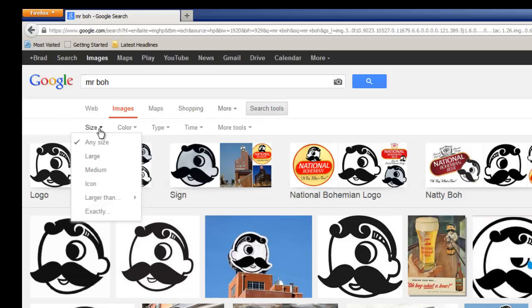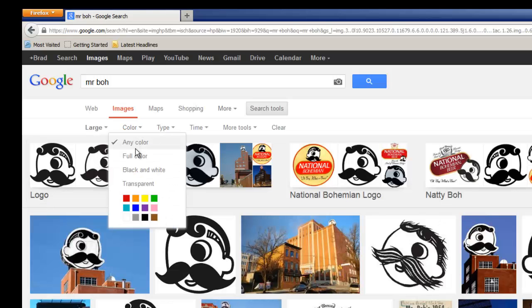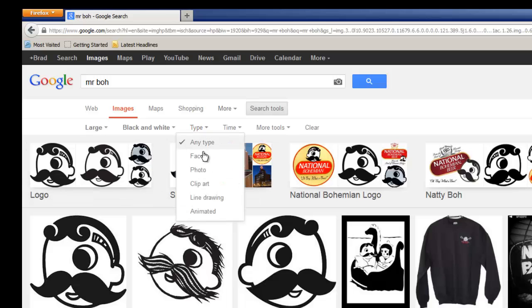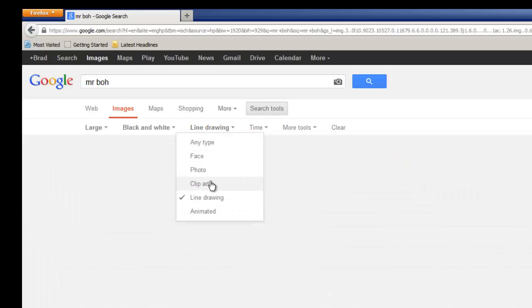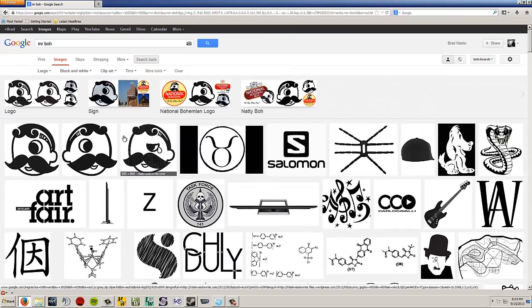We see right here where it says search tools. This allows me to choose a size, so I want large size, the bigger the better. Color, I'm going to choose black and white. And type, I'm going to choose line drawing. Oops, actually I should have chosen clip art. There we go. Clip art. Okay, so clip art, black and white, large. And so this is a nice big picture of Mr. Bo.